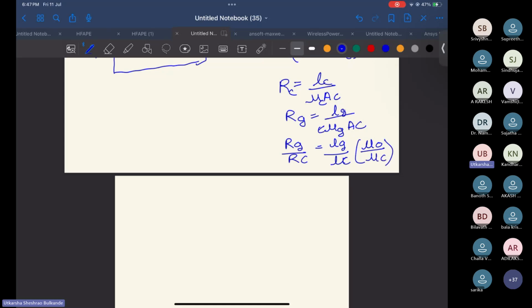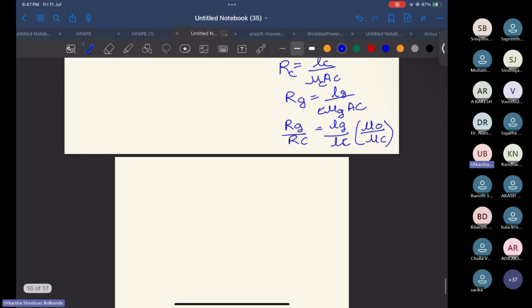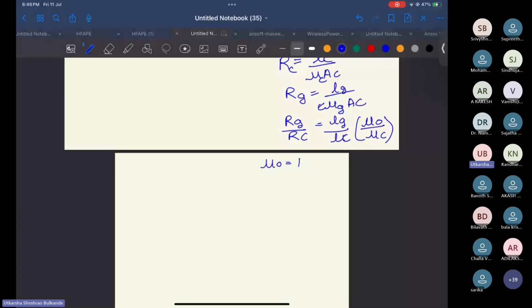This is the air gap. So here, what will come? Permeability of air. That's why I have written mu naught. What is the permeability of air? One. Permeability of air is one, like free space. Then for LC, we have mu C. Yesterday, I told you the permeability of the core is very high. So we are assuming it to be 2000 times mu naught.